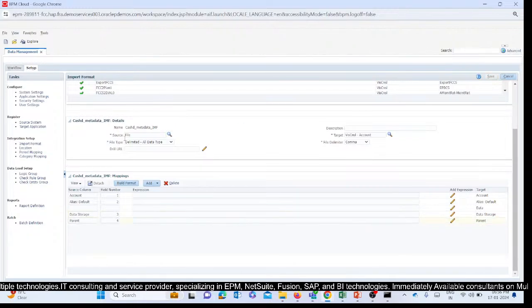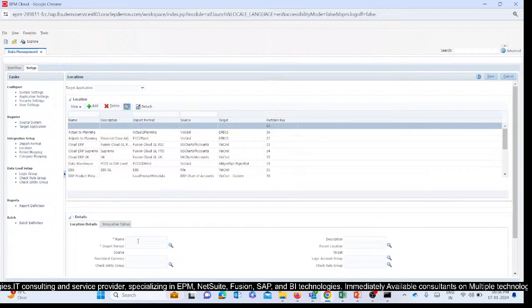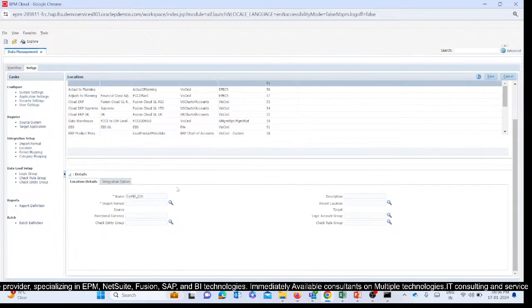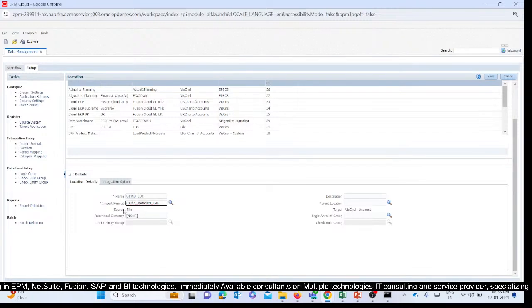So I will simply save this and go to location. I will create a new location which I will name as cache d underscore loc. I will select the format, this format only, cache d metadata IMF. Now source will automatically be defined as file. For target, over here you can define the functional currency as well as entity. It is not necessary in this case, but you can define entity currency.